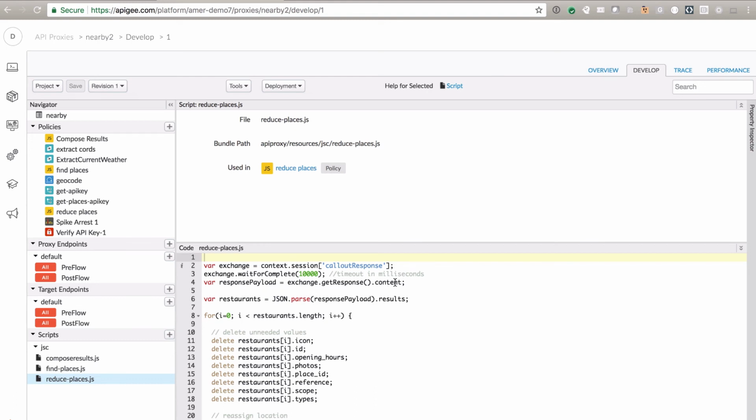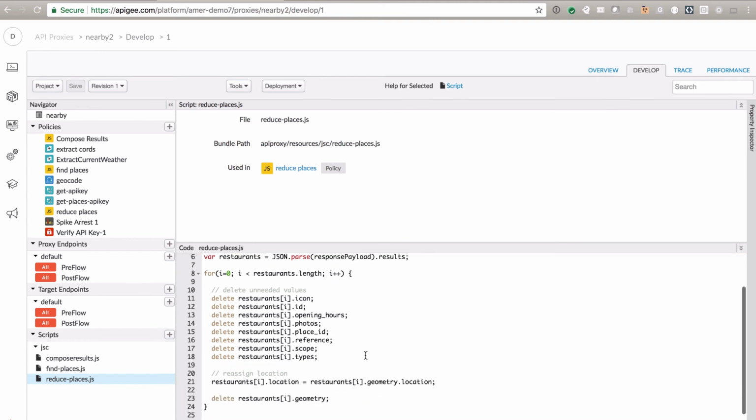We're going to grab just the content section out of that. That was the same thing I did before within the extract variables policy with the JSON path. But in here, we'll just do it in JavaScript. And the rest of the code's the same.